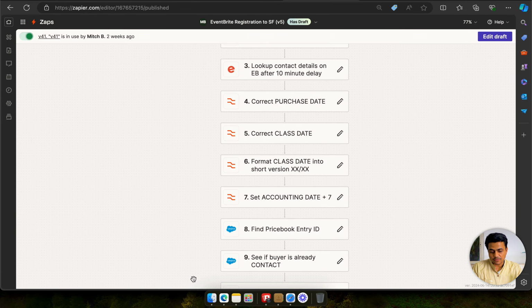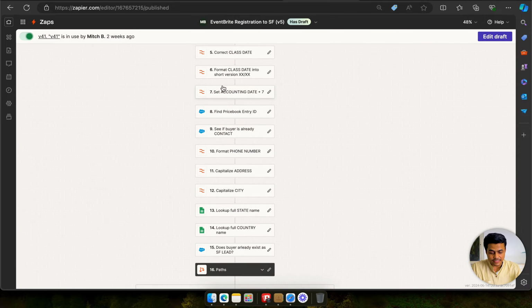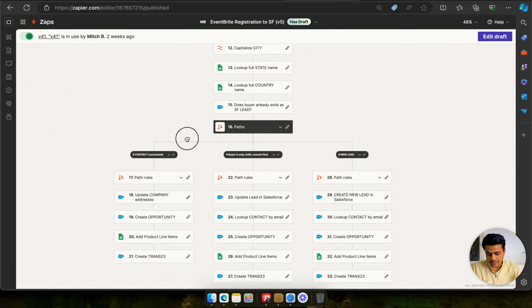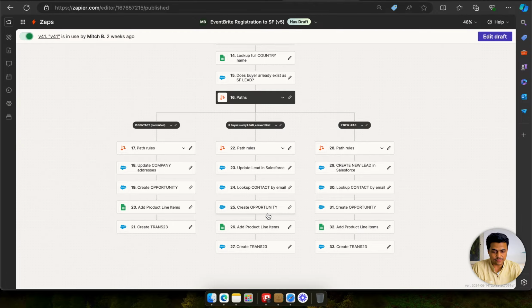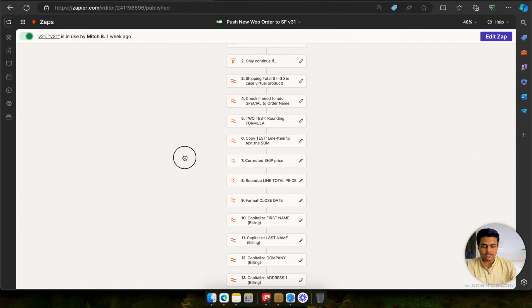These are kinds of large automations which have more than 50 steps. Starting right from Eventbrite, managing all this data, connecting the data into Salesforce and obviously Google Sheets. And this is how the entire multiple routes work out. Again, a small automation for Broadly as well as connected to Zapier SMS. So yeah, these kinds of things can be done.